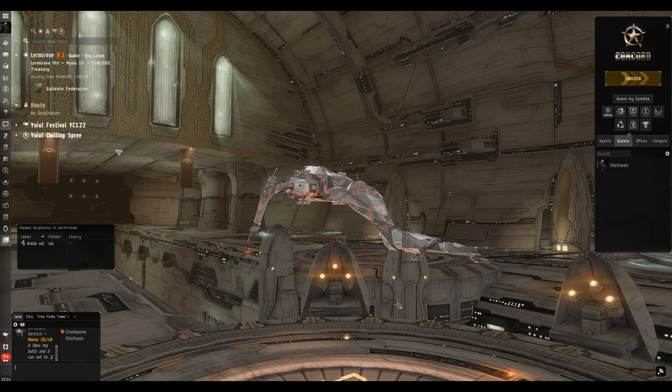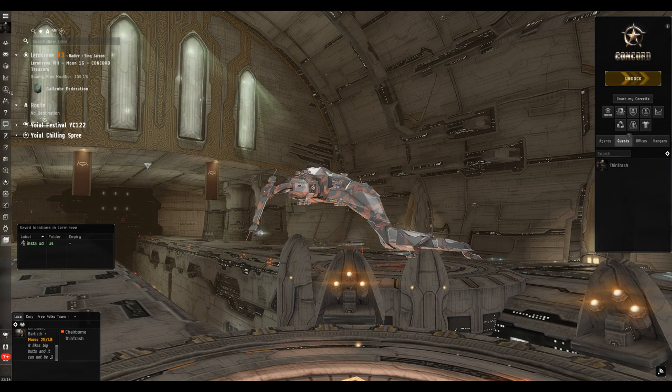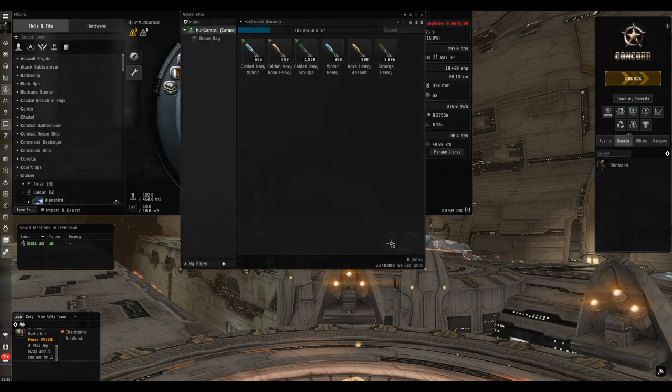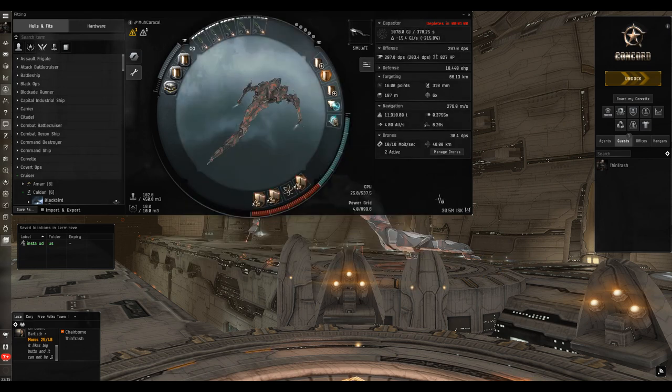So here we are, we're back in the hangar with the beautiful Caracal. We'll have a quick look at the fit. It's about 30 millions worth, although if we actually have a look, we've got about 3 millions worth of ammo. So just about 27, 28 millions worth of Caracal here.